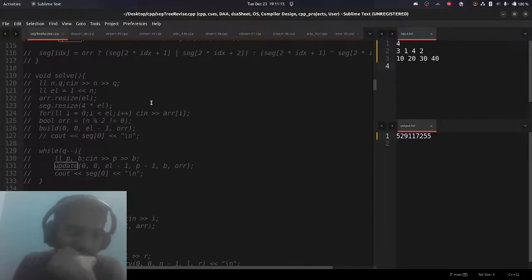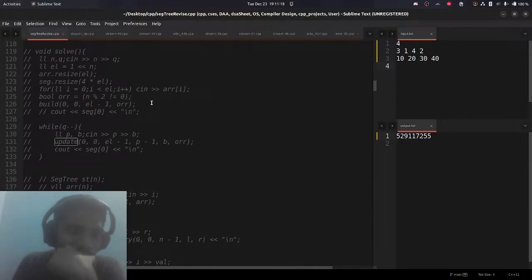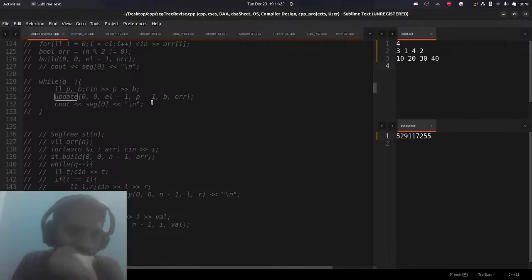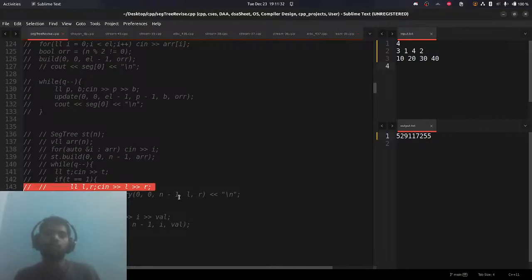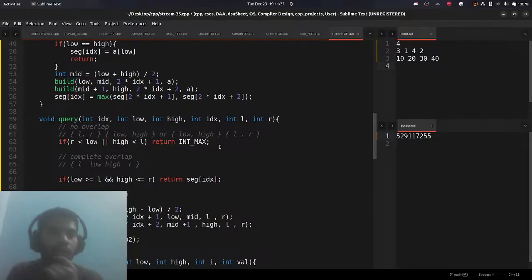I guess what I'm trying to find is the maximum or minimum query, or sum, like this one. We have the L and R, we have low and high. So when we are querying, this is our desired thing.